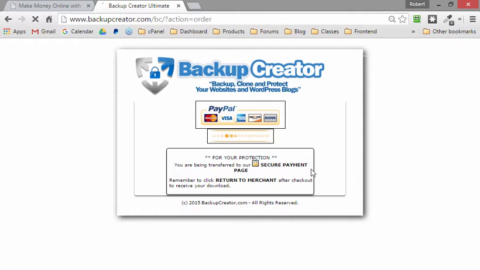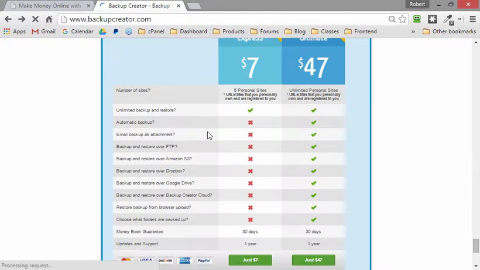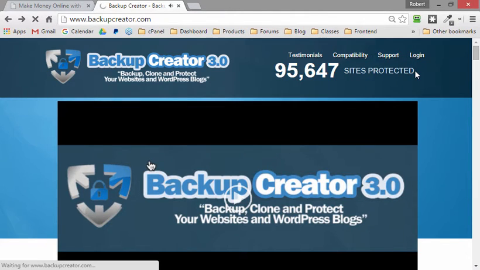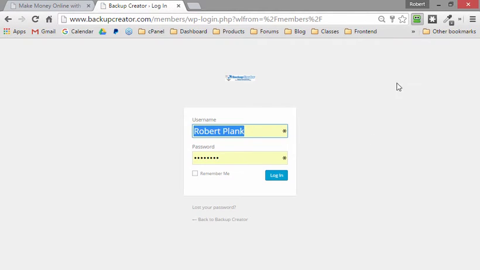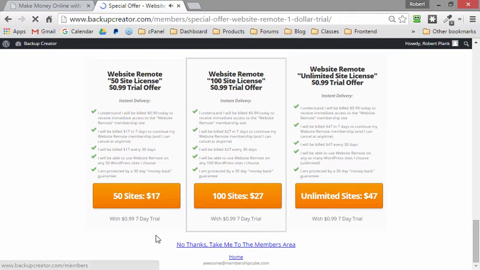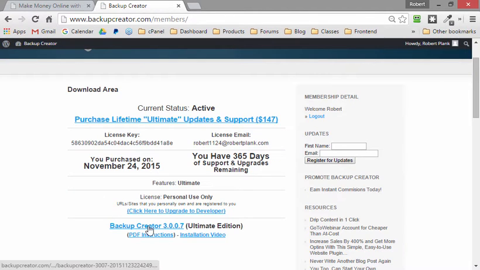So once you've done that, once you've paid using the screen here, what you can do at any time is go back to backupcreator.com, click on Login, and you'll be able to log back in to your account to get your access again. Okay, so we log into the Backup Creator members area, and once we're there, we see the Backup Creator file. We want to right click and download that to our desktop.